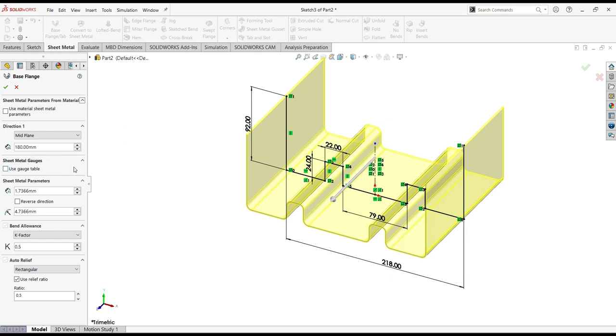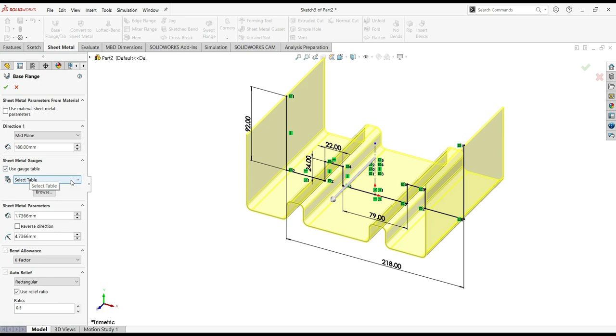And the gauge table controls, basically, if I come here and check, you will see this Excel table, and here you can see what these features control: the K-factors, the bend deductions, the sample table, and also the bend allowance in radius. So here we can use the K-factors as an example.